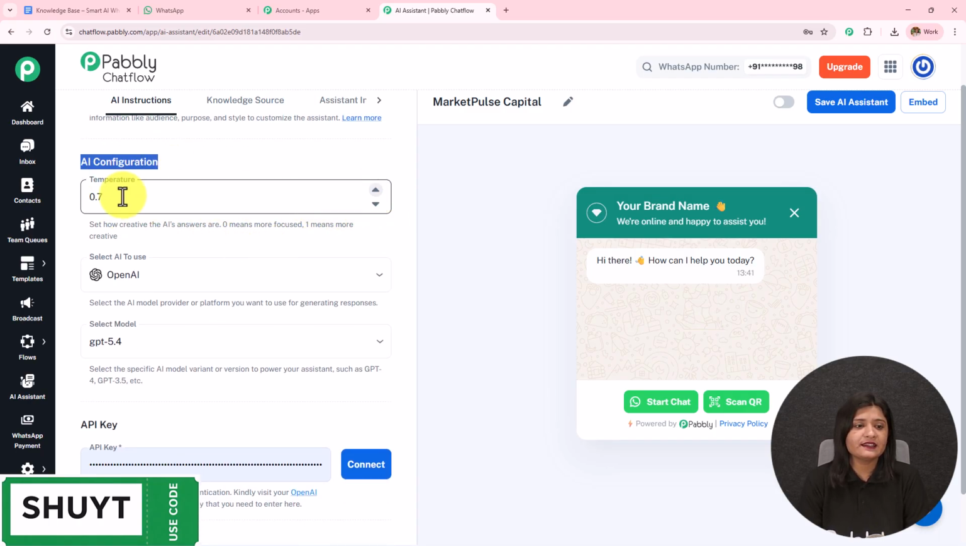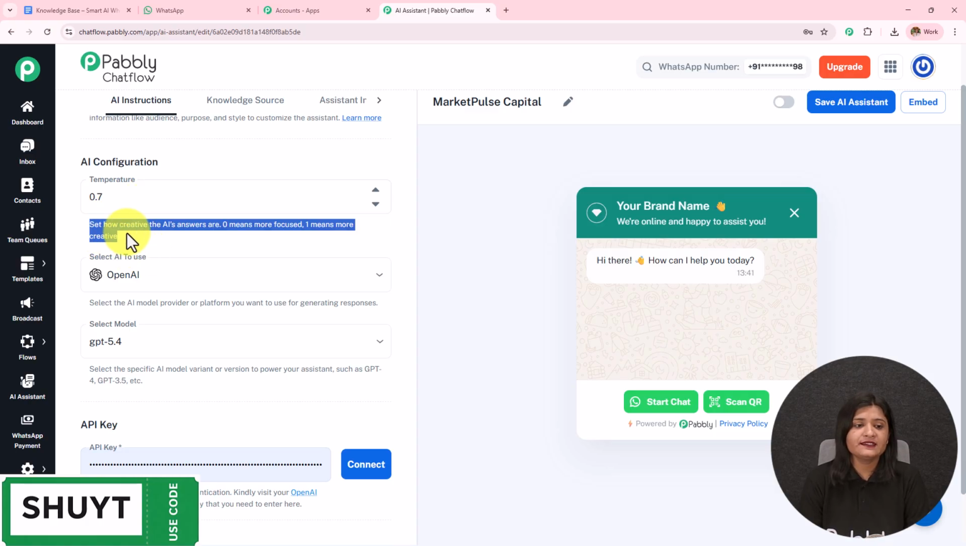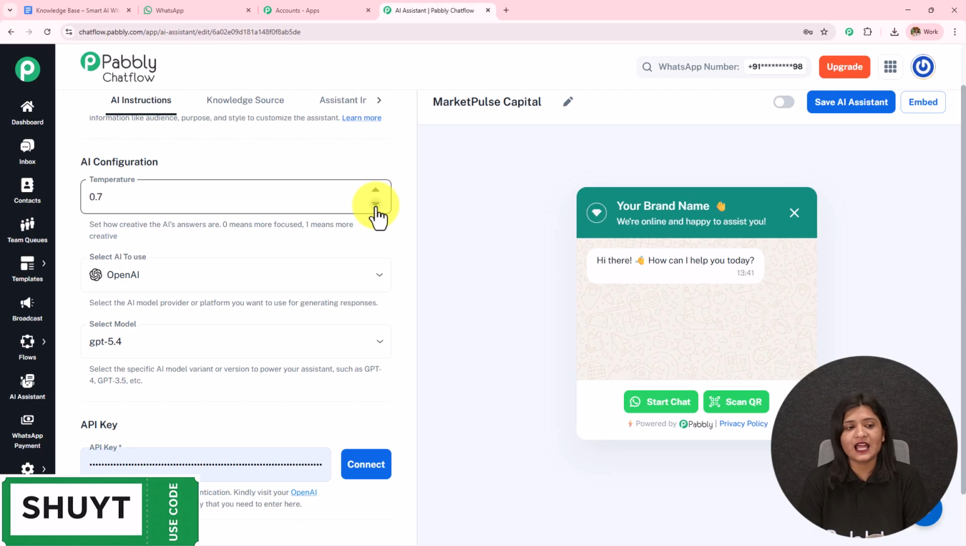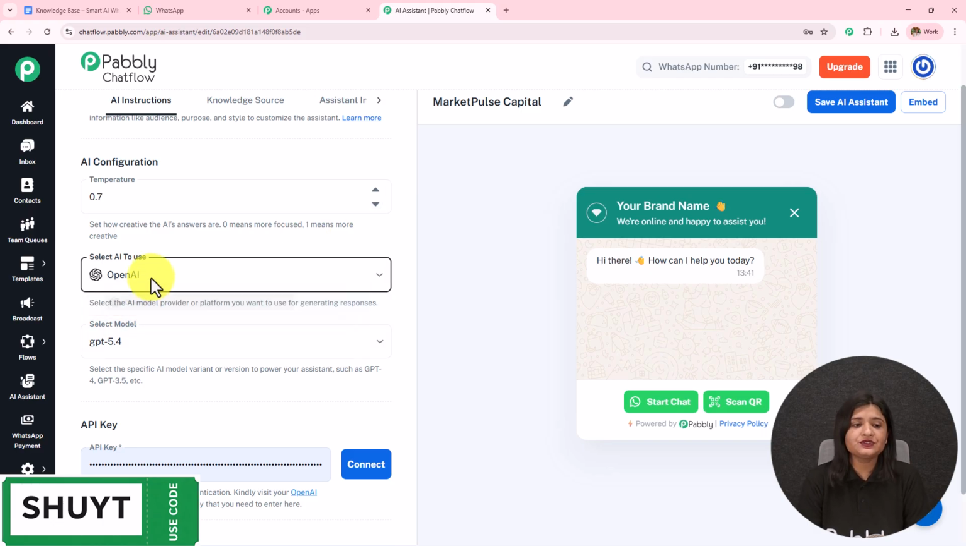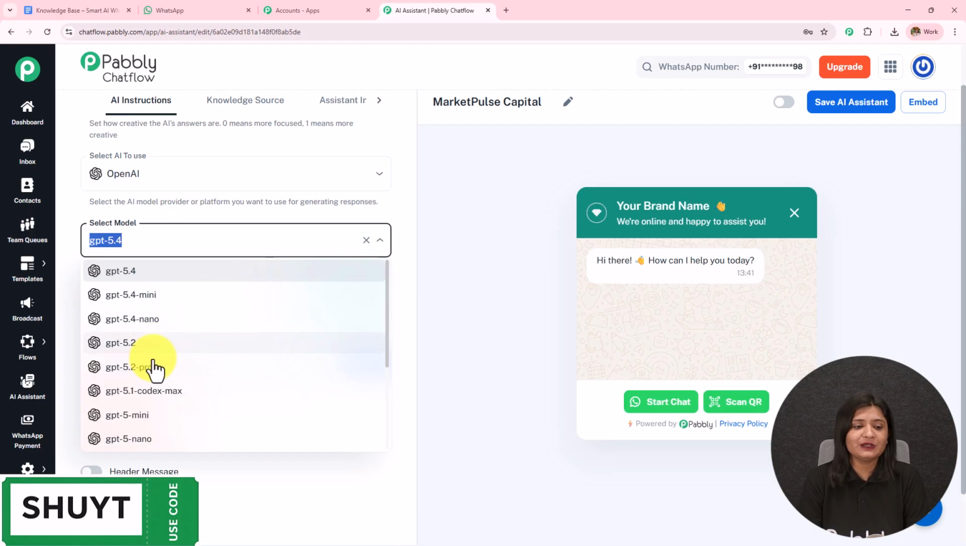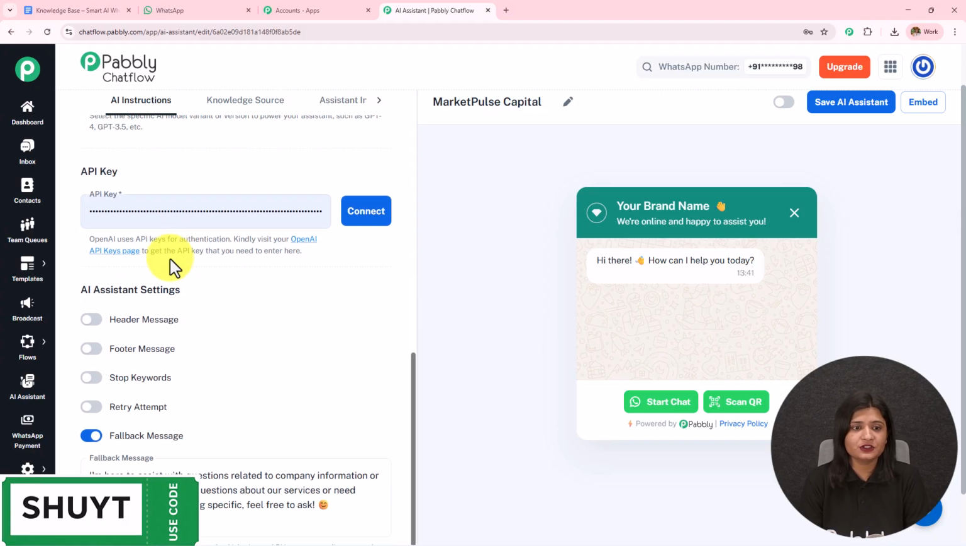Here I'm going to set the temperature as 0.7 because in the help desk it is written, set how creative the AI answers are. 0 means more focused, 1 means more creative. If I go from 0 to 1, the creativity of how this AI is answering will increase. Then we have this AI to use as OpenAI. The model will be GPT-5 mini. You can set this according to the requirement.